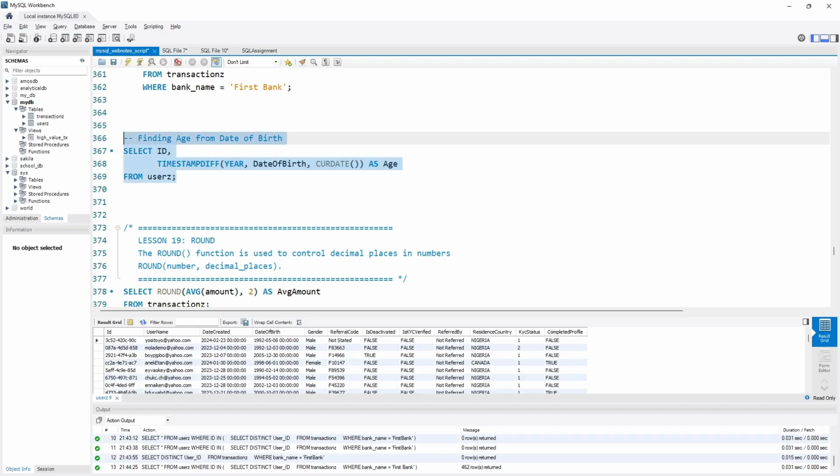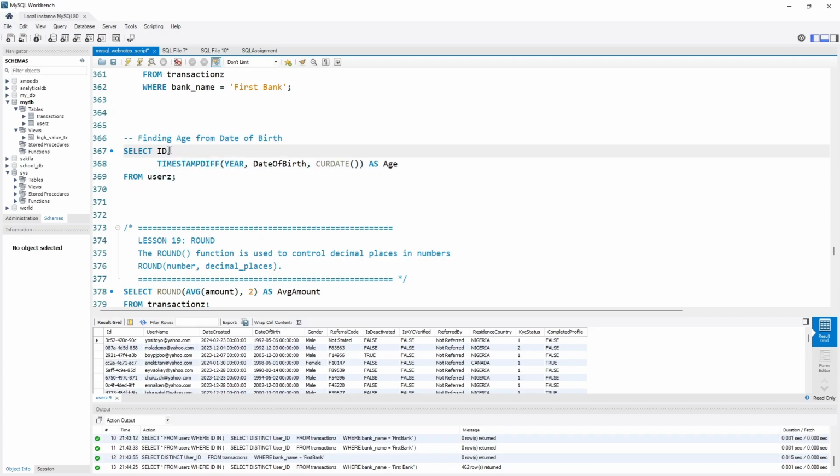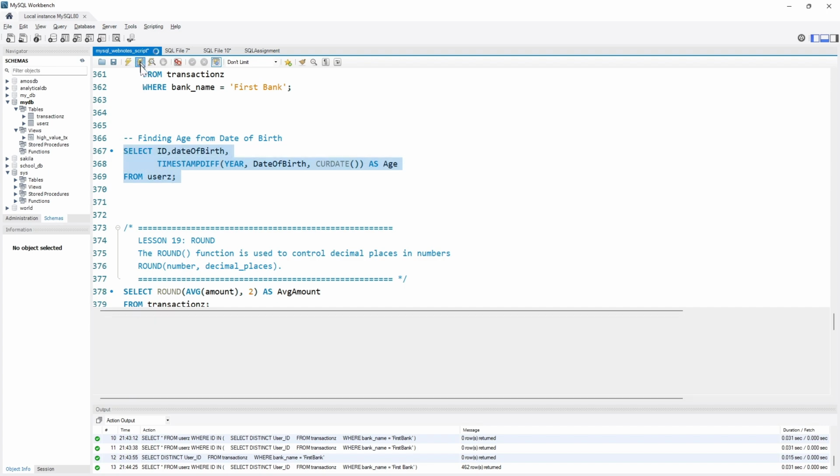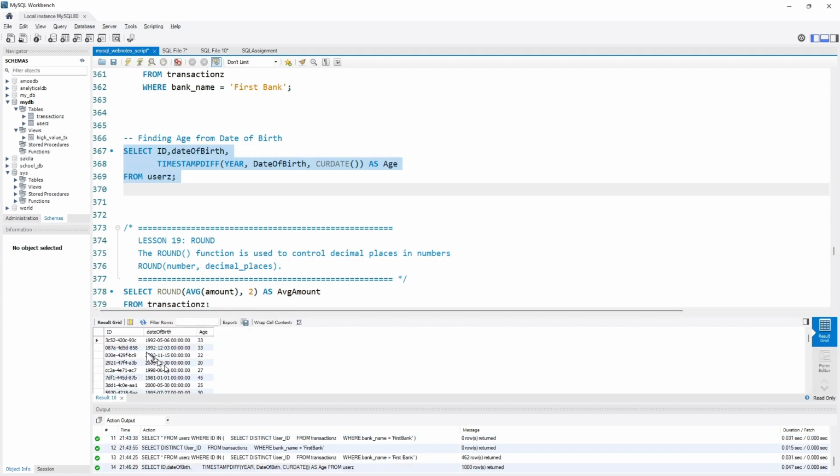Run this now. Let me put date of birth. If I run this now, what that function will do is show us the date of birth of the user and the age of the user. So I just slot it in here.